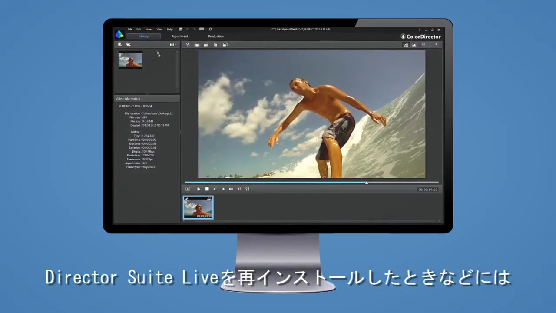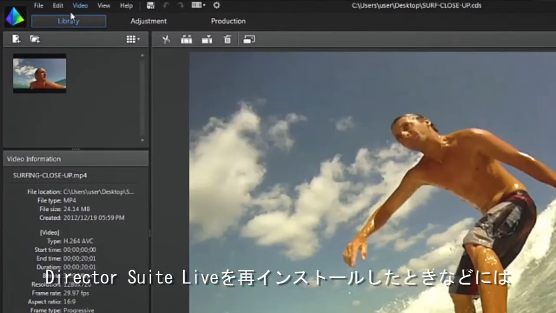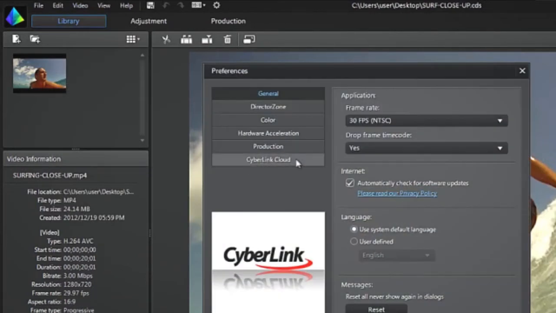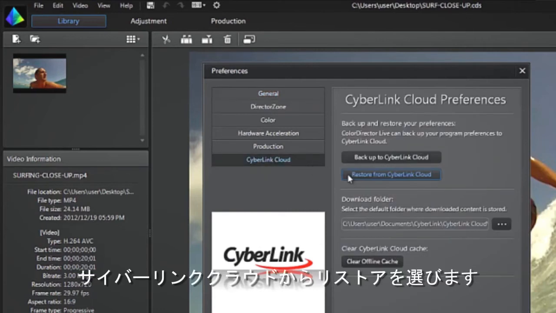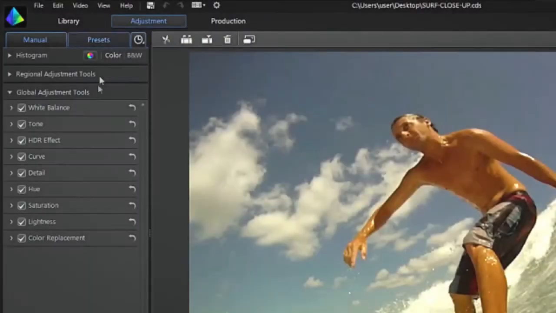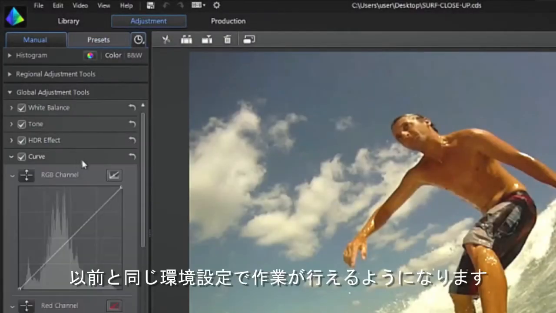After you finish reinstalling Director Suite Live on your new PC, go to the same panel and select Restore from CyberLink Cloud. You can now keep working as before with the same personal settings.